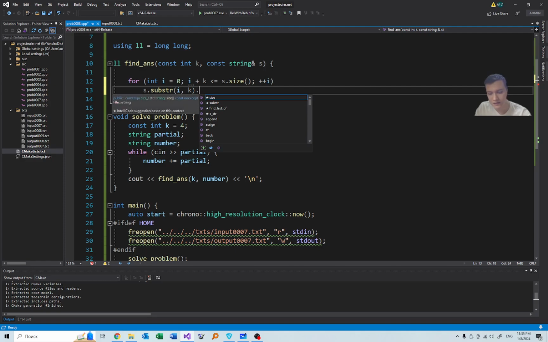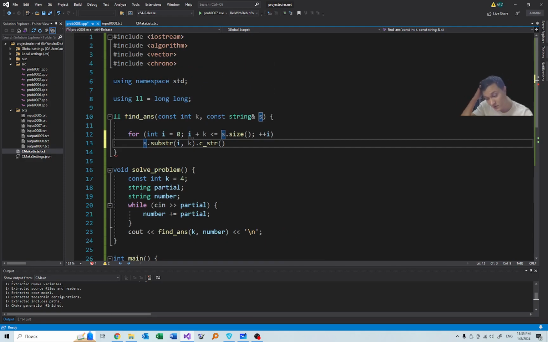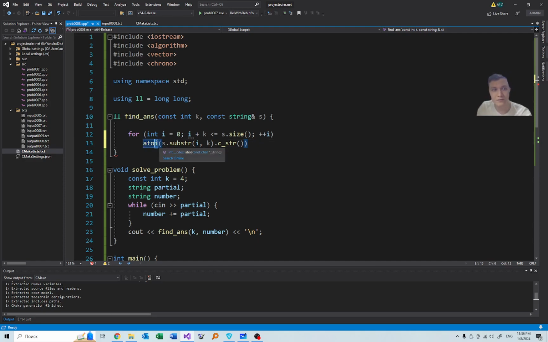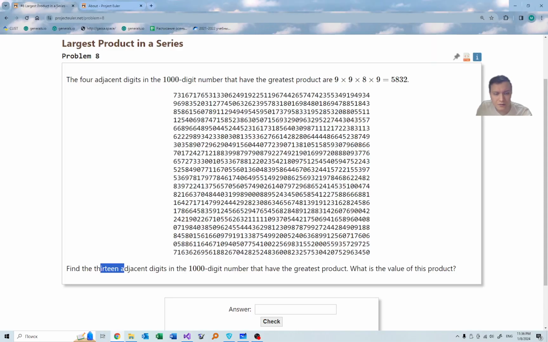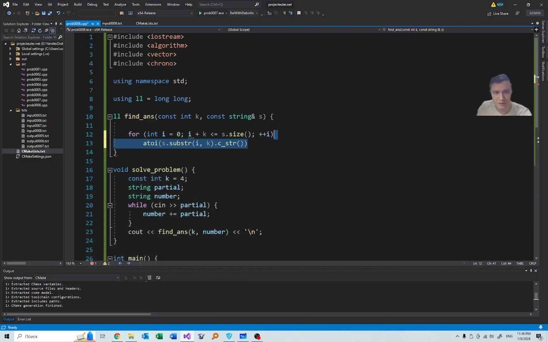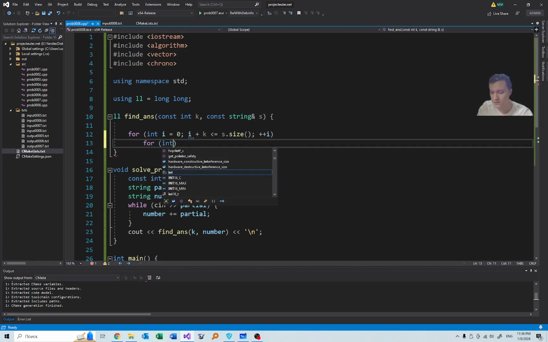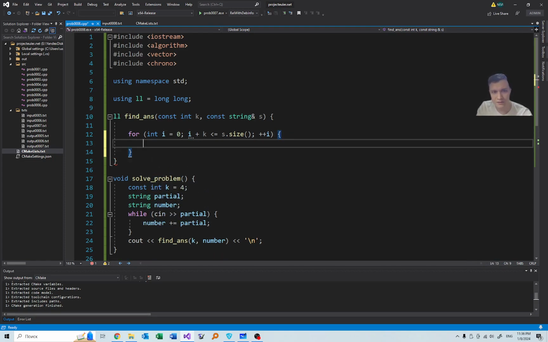Now, then I take s.substr. Then I need to use stoi of the string, and this is the number. But because it can overflow, I will use... No, I actually don't need to do it. I instead need to multiply the digits. Okay, let's not use stoi, let's just multiply the digits.